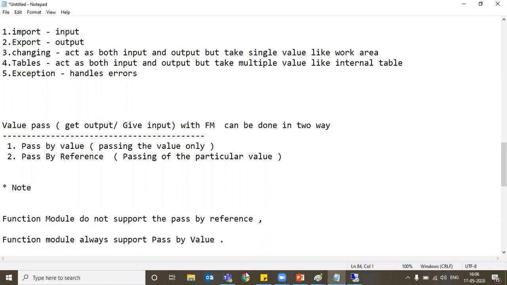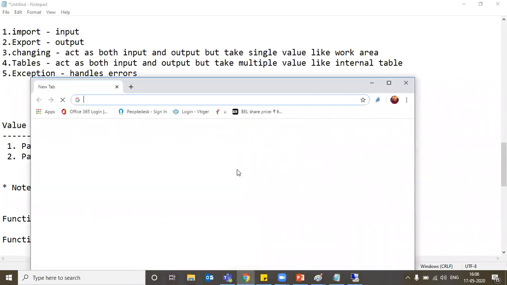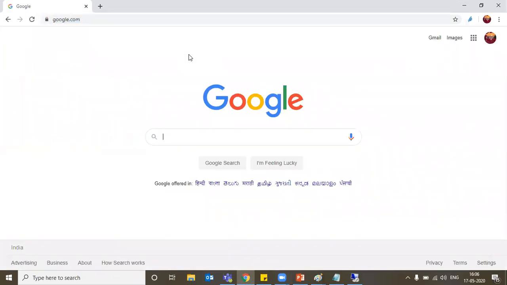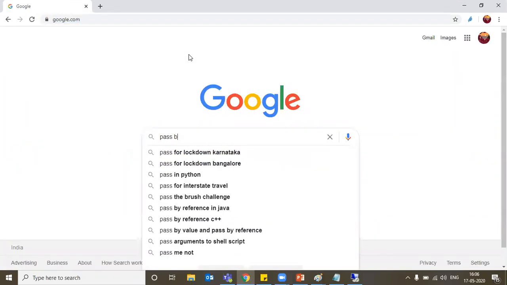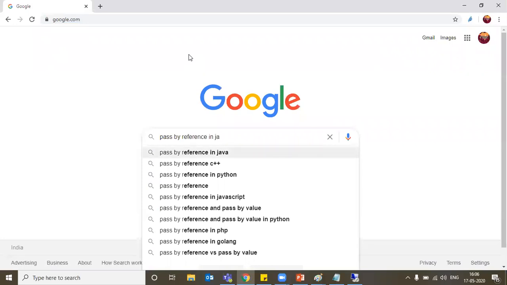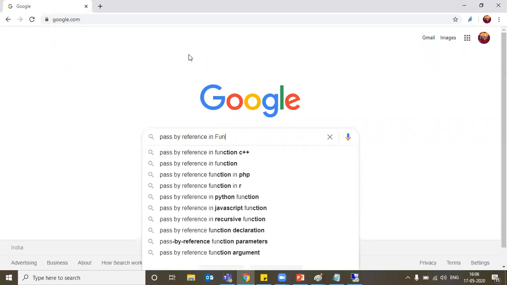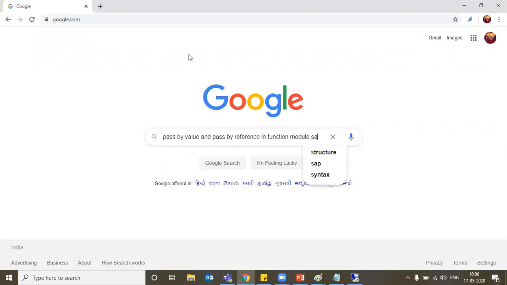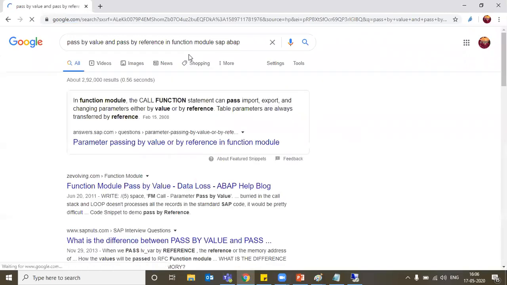Let me check that. Normal. Parameter table overhead. Table parameters can be passed by reference. So here.